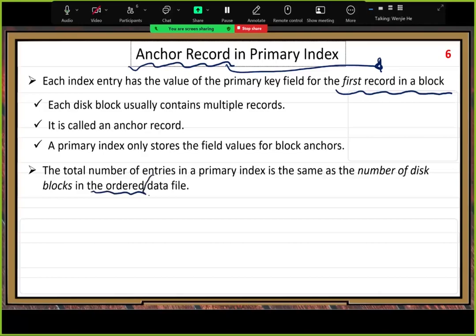Here you may get confused, because we know the original data file has no specific order, right? Original data, not ordered. But here we say ordered. Actually, the disk blocks occupied by the original data are ordered, meaning they occupy consecutive locations on a hard disk.